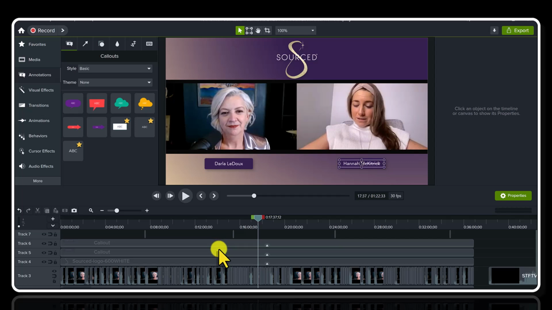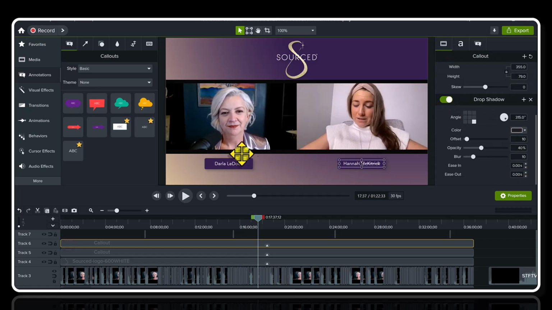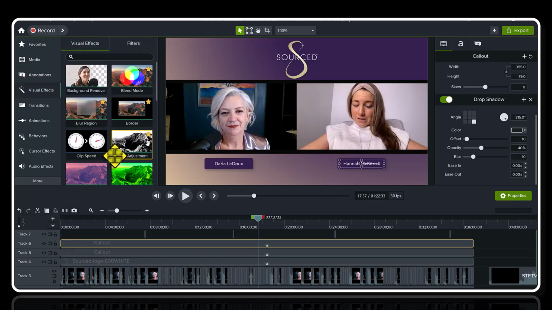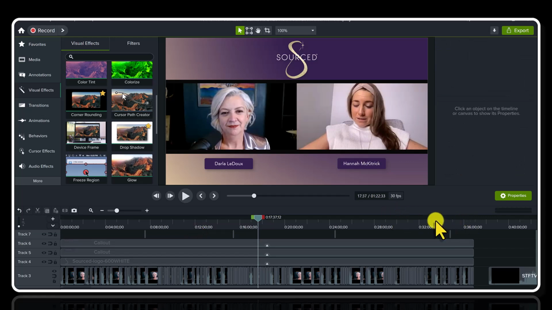For each of the name badges, always make sure that you spell their name correctly, double and triple check. People don't like their name being spelt incorrectly. And then I've also added a shadow behind each name badge here. So you can see I've gone down and I've added the shadow, which can be found in the visual effects tab right here, the drop shadow, and I just have the names displayed throughout the entire interview.